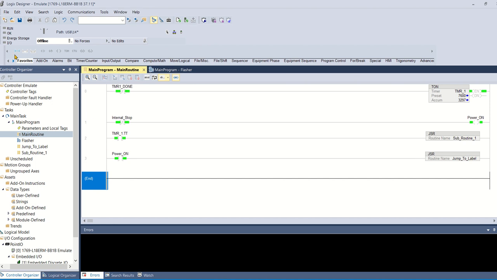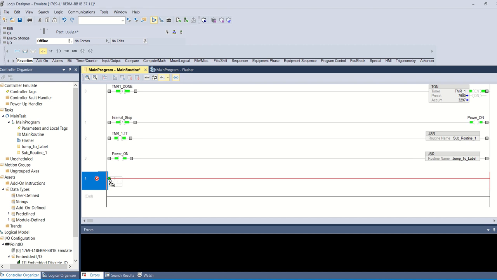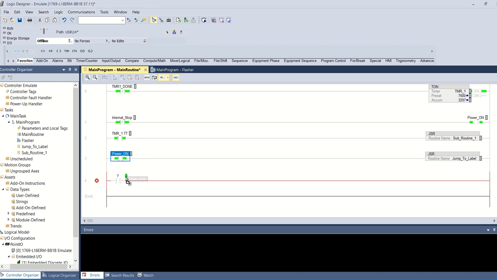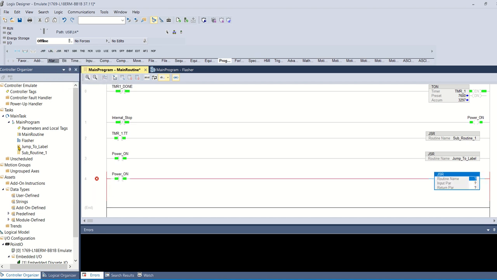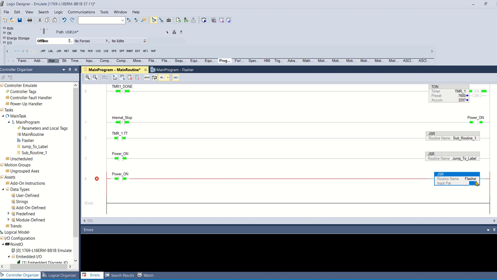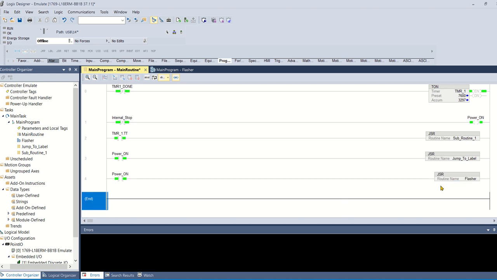So we'll just go here, add a rung, and we'll just use the power on. And where is our program control? Jump to subroutine. Subroutine is going to be flasher. Double click on the question mark, hit escape. Double click, escape again. We get that done.